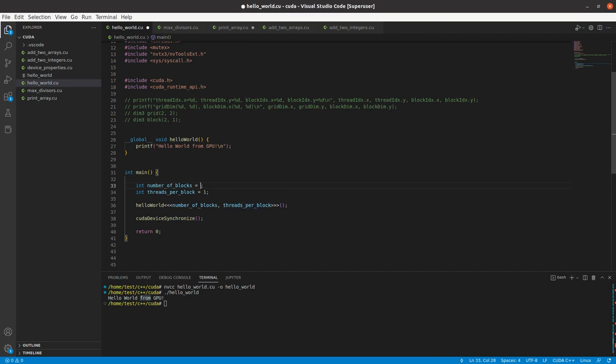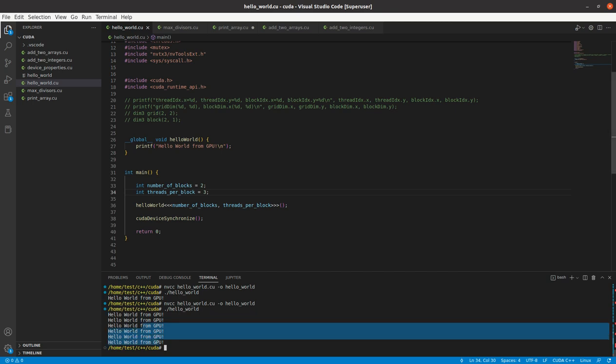And now let's change the number of blocks to 2, and the number of threads for each block to 3. So now we have 2 blocks, and each block contains 3 threads. In total there will be 6 threads. So this function is executed in 6 different threads, and so this message will be printed 6 times. Let's compile it again. As you can see, the message is printed 6 times.